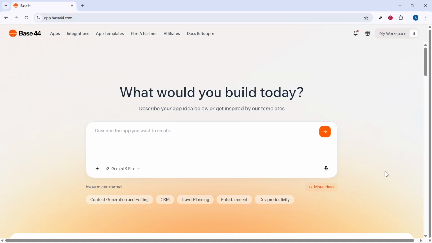In today's video, I'm going to teach you how to clone a project in Base44. By the end, you'll have a clean copy of an existing app that you can explore, test, or customize without touching the original. Start by opening Base44 in your browser.